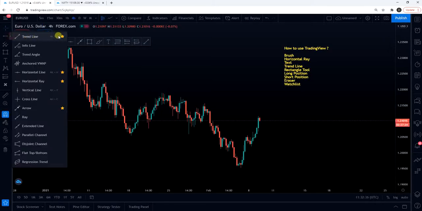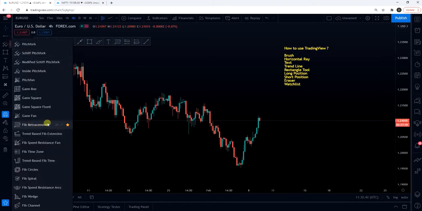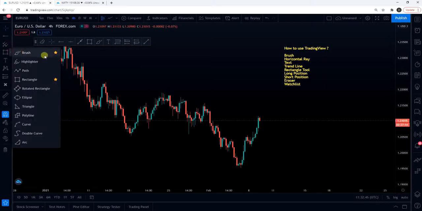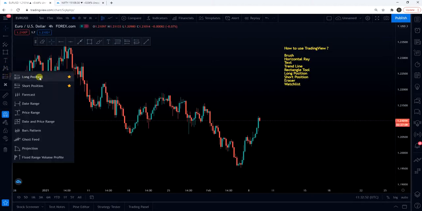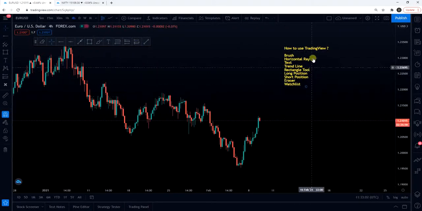After that, there is the trend line, horizontal ray, horizontal line and arrow. Here you can see the Fibonacci retracement tool which I use. Then here brush and rectangle. In this I use text, and here long position and short position. So just mark all these tools with a star, and they will appear in this box as your favorite tools.